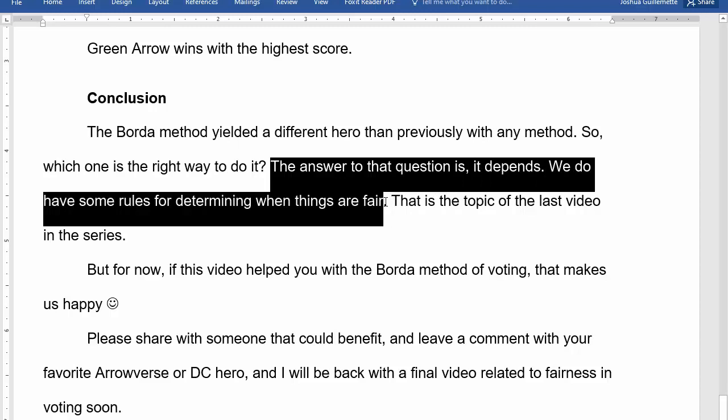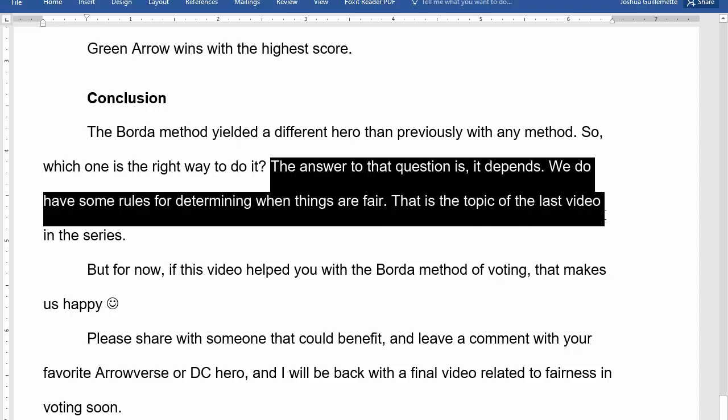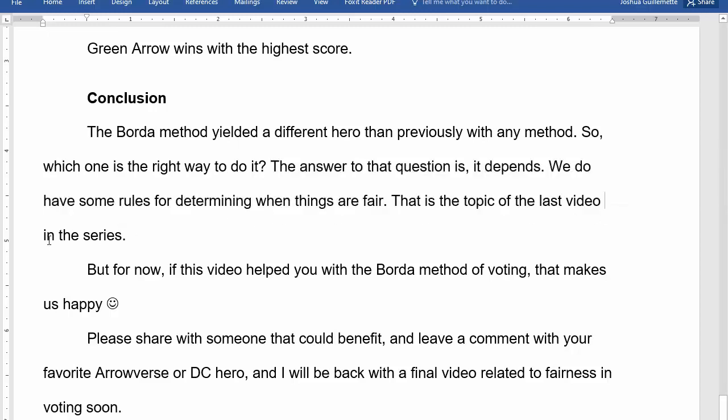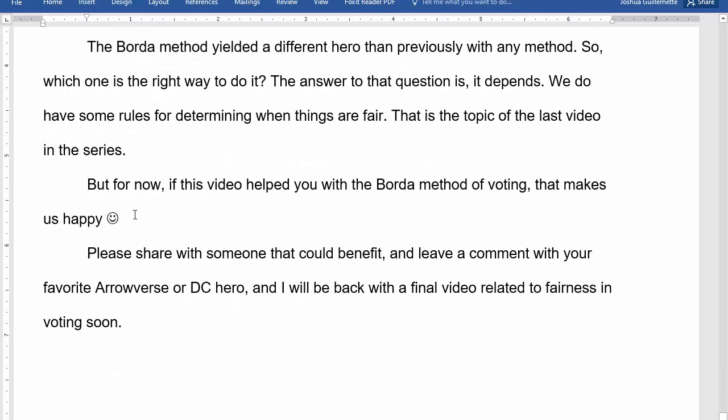All right? We do have some rules for determining when things are fair, and that is actually going to be the topic of the last video in this series. But again, this was a very specifically designed set of rules of votes, right? So that each method would yield a different winner.